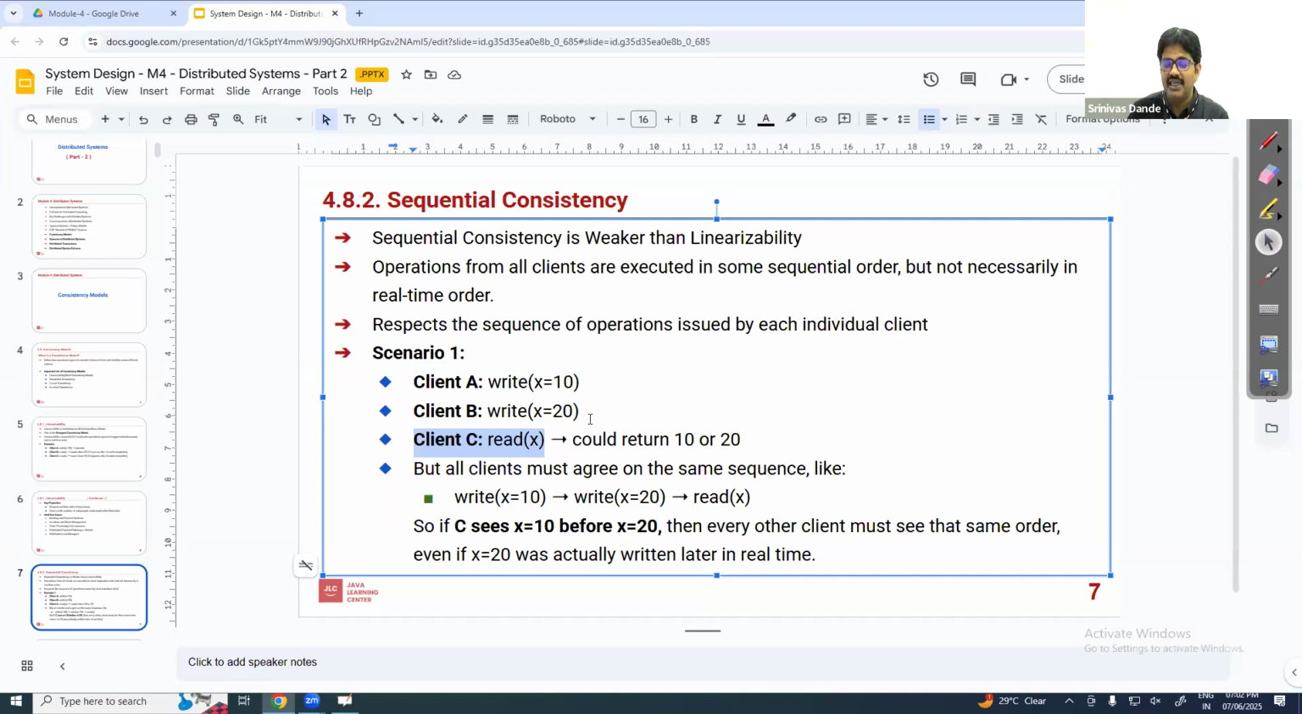If you do the same thing in linearizability, linearizability respects the real-time order. What is the real-time order? First you are writing x equals 10, so the x value becomes 10. Then you are writing x equals 20, so x changes to 20. Later, when anybody reads the x value, it has to give 20 only. That guarantee is there in linearizability because it respects the real-time order of the operations.